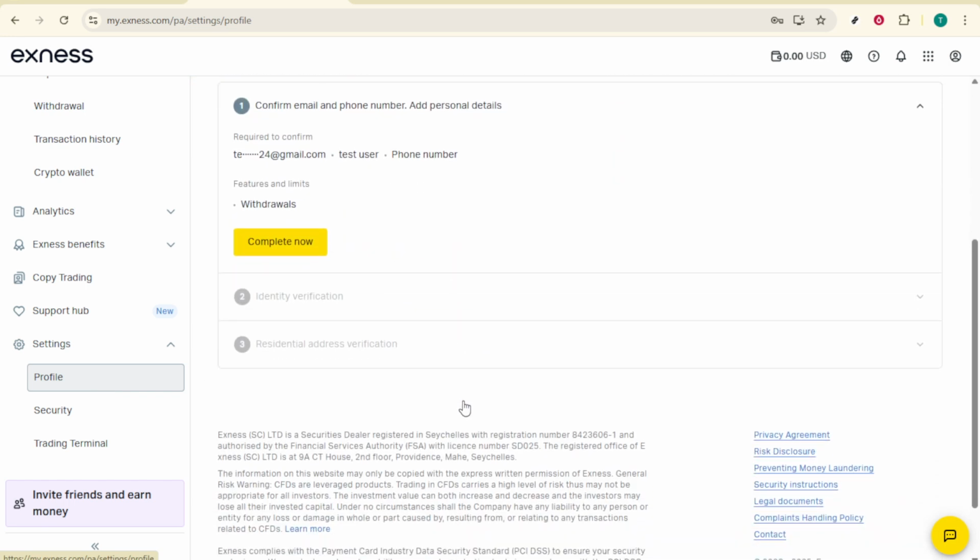After that, verify your phone number. Enter your number, request the code, and type it in exactly as received. Keep this number active. It helps with account recovery and two-factor security. Never share verification codes with anyone.